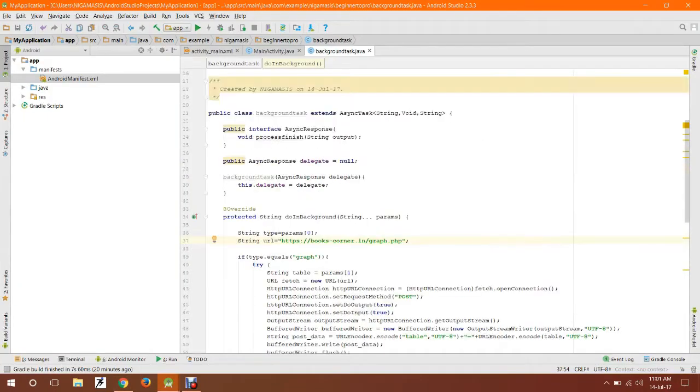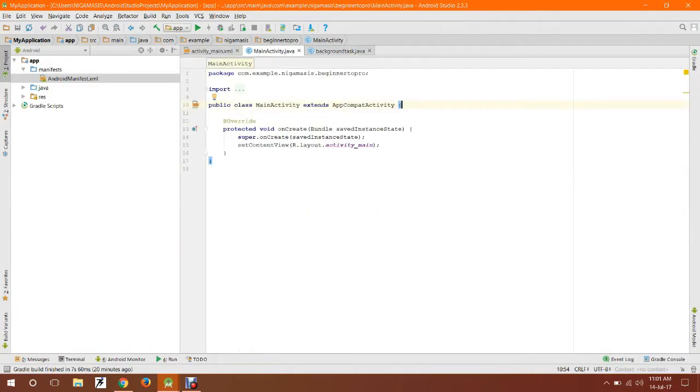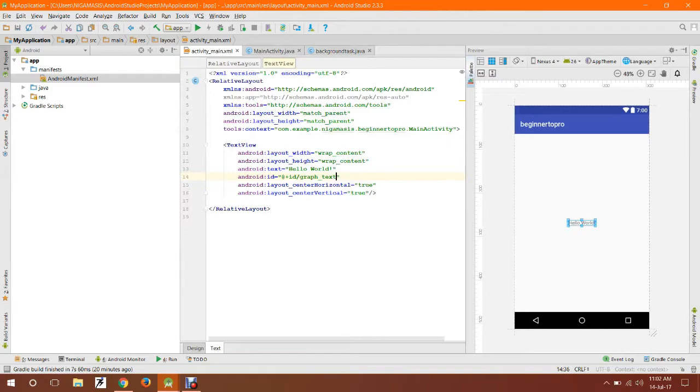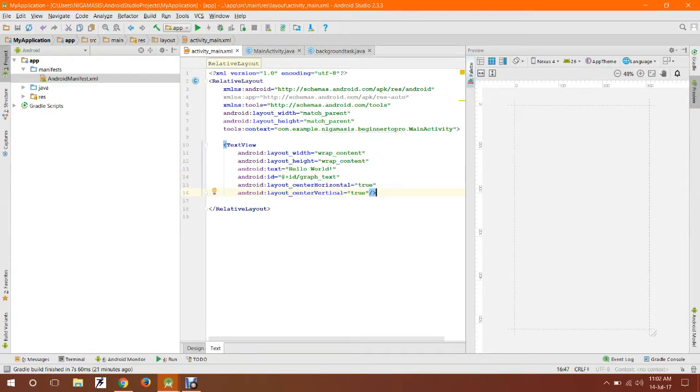Okay, so now on to the main activity. Here we need to show the data, so we need to declare a text view. I already have a text view there, because a text view is present by default when creating the activity. I have just assigned it an id, graph_text.